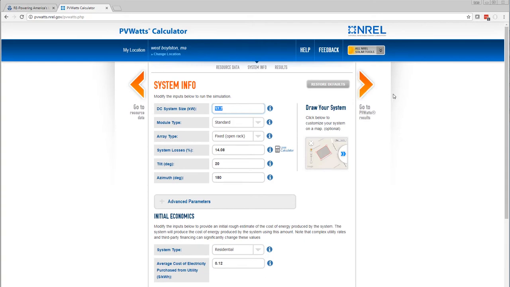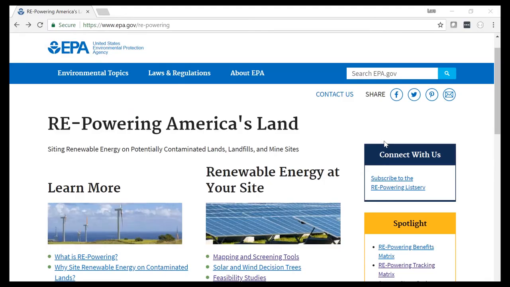In order to run an example on this location, we're going to have to use a couple of other resources in order to get inputs that we need for the PVWatts calculator. One thing that we need to know is what system size we could potentially put on this site. The best resource to use when mapping out a site and measuring the available area is the Repowering America's Lands Mapper 2.0. This is a useful tool. It's hosted on the EPA website.